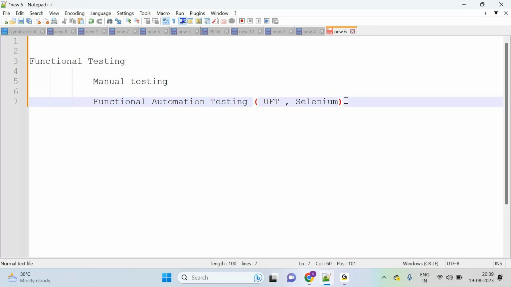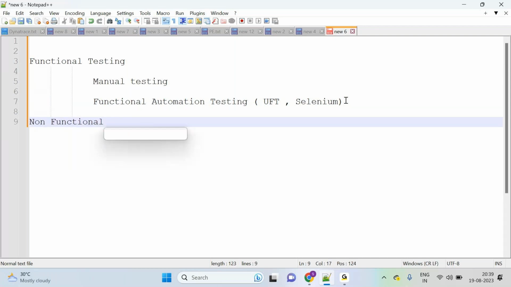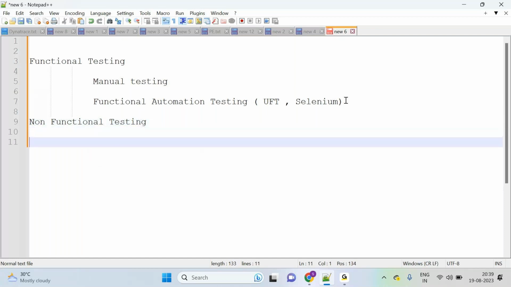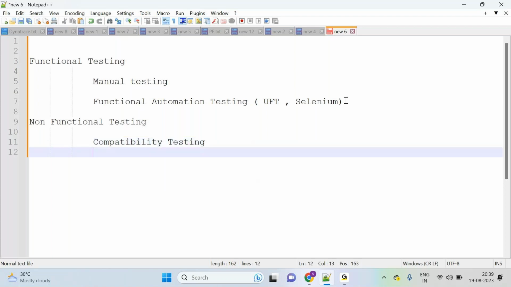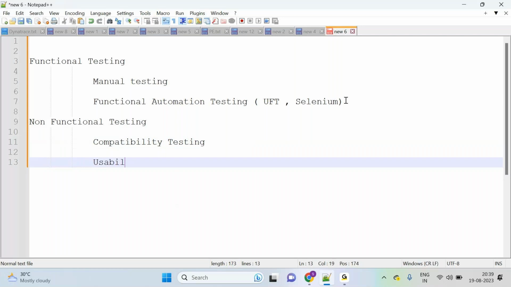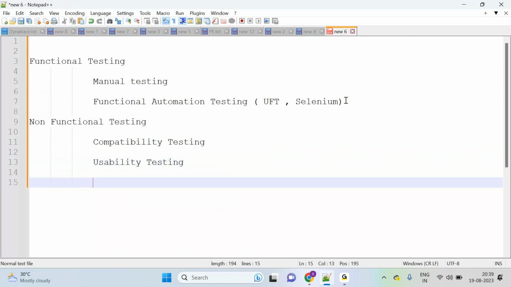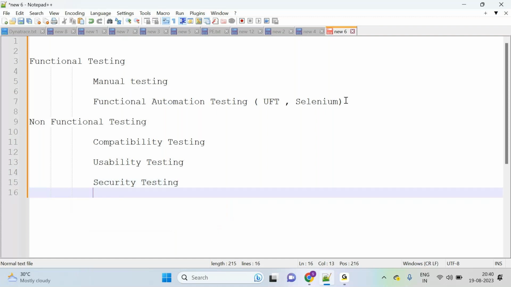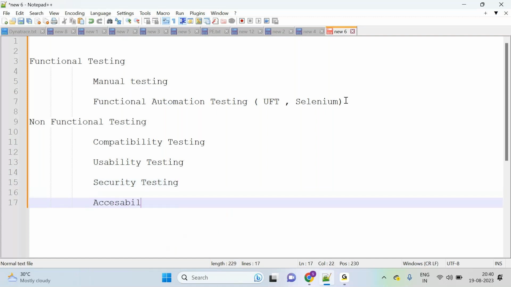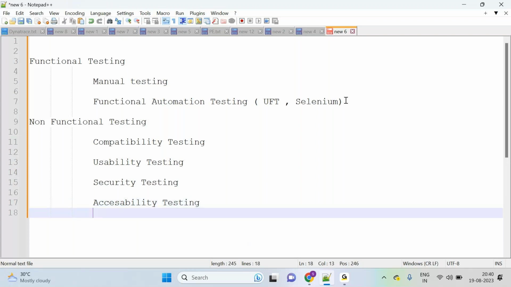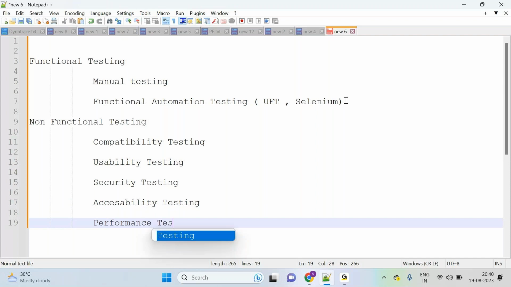Apart from that, non-functional testing means what people are doing? What are all the things people are focusing on? Say, compatibility testing means what people are doing. Usability means what people are doing. Or security. Security testing means what people are doing. Accessibility means what people are doing. Or finally, performance testing means what people are doing.